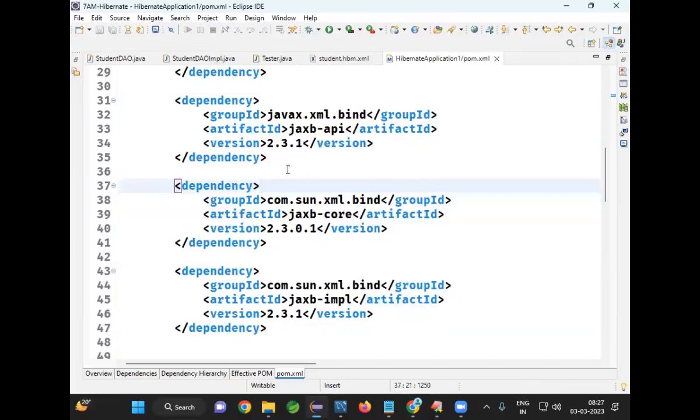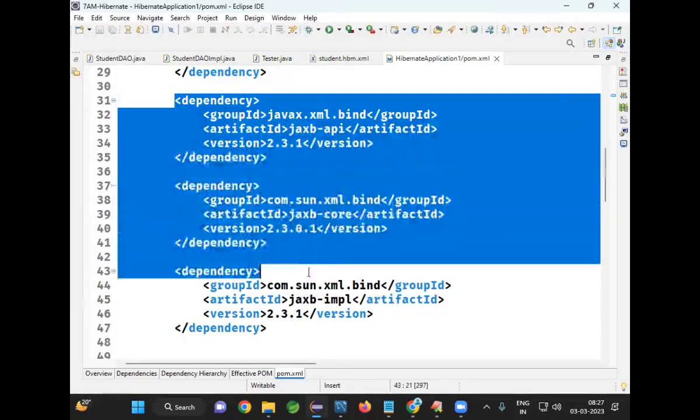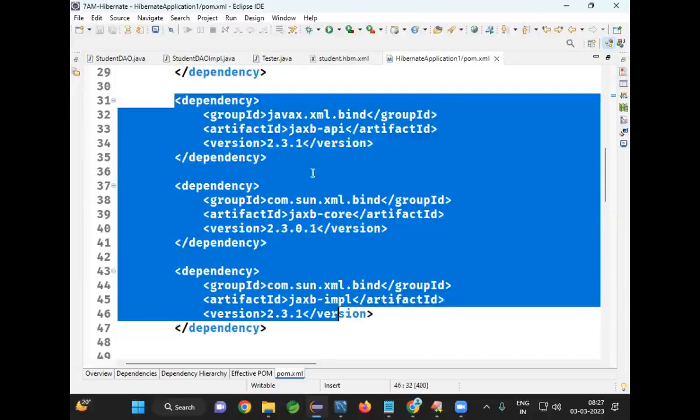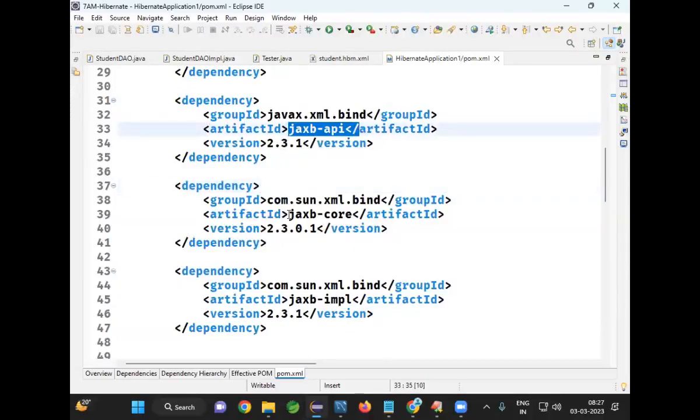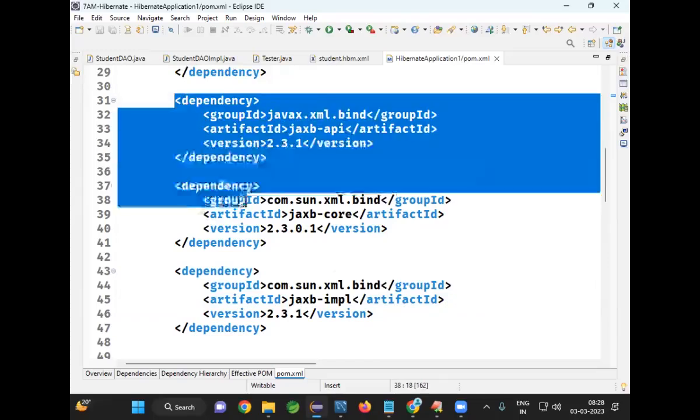I will make a zip file of this example and upload it into our portal, Ashok IT portal. From there, you can download and verify what dependencies I have newly added here. JAXB API, JAXB core, JAXB IMPL. JAXB stands for Java API for XML binding. This is one API in Java. We have to add the dependencies.